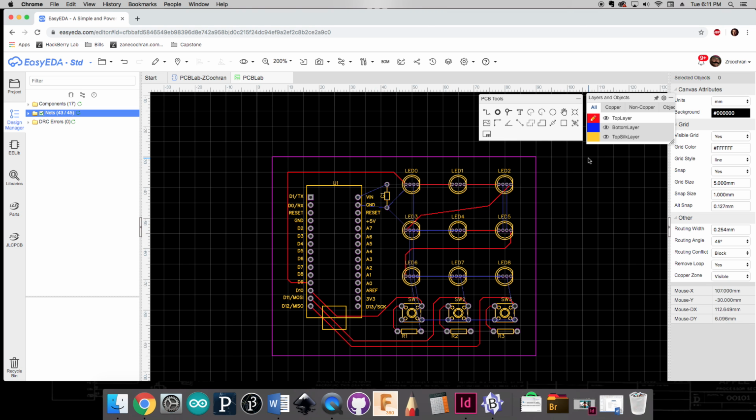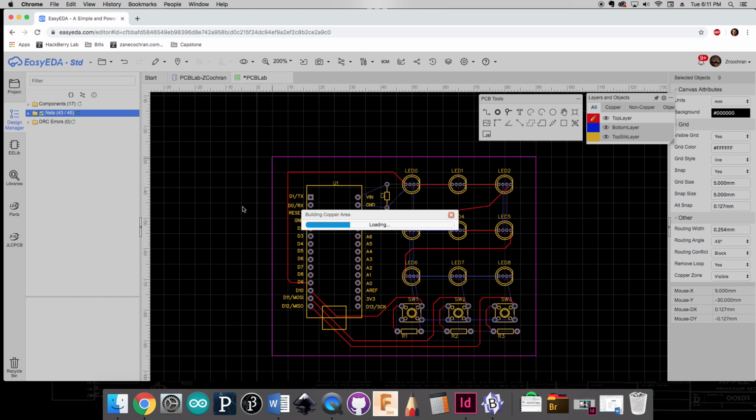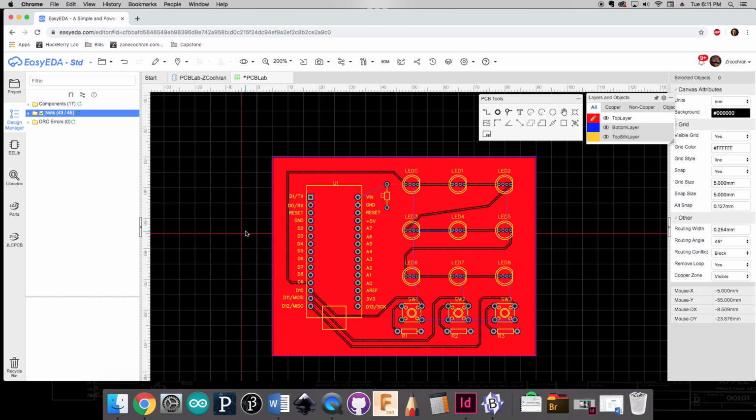Okay, so the way that we do that is we're going to set our snap size to 5 millimeters. And we're going to come over and we're going to click on this copper area. And we're going to start in the corner. And we're just going to click on one corner, 2, 3, 4, and then come over here and right click. And what you can see is everything that's red is now a big piece of copper.